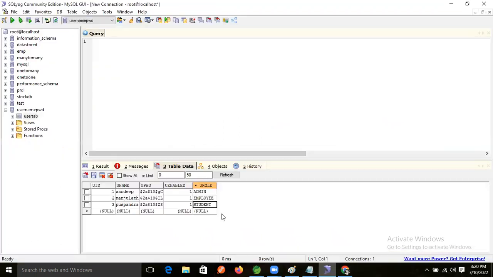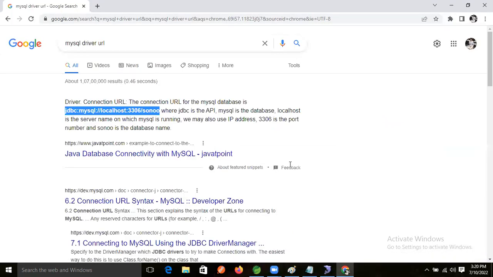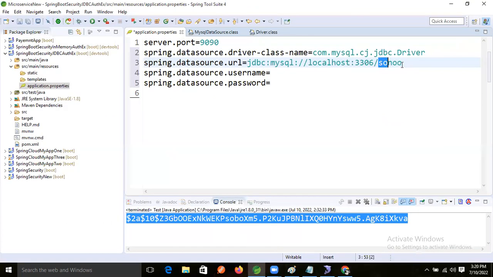And what database name did we take, guys? The user tab, right? So we took the name of our own database; remove this one, that's it. Now the username is root and the password is root. Now our properties are ready.